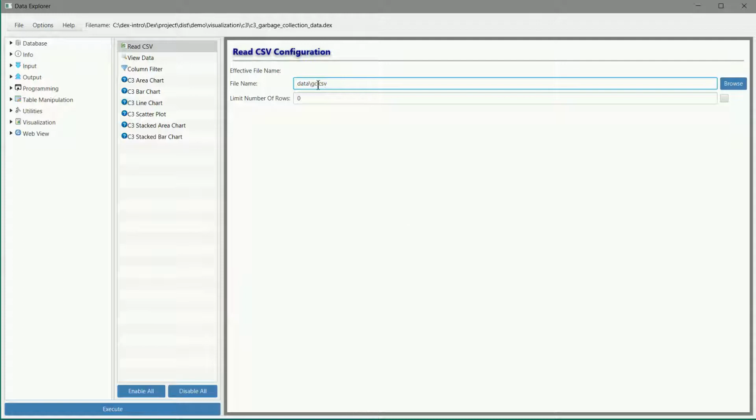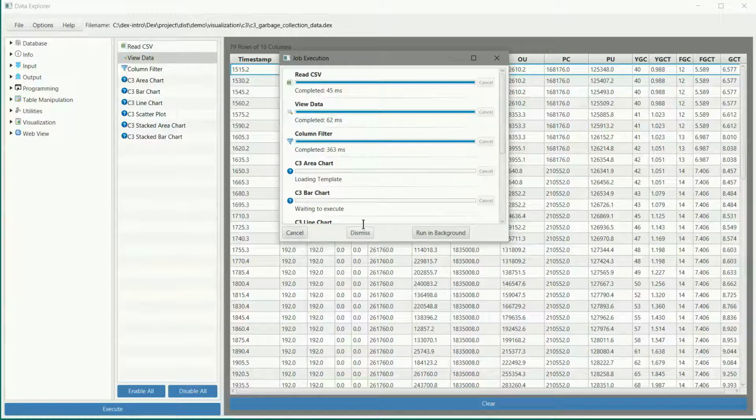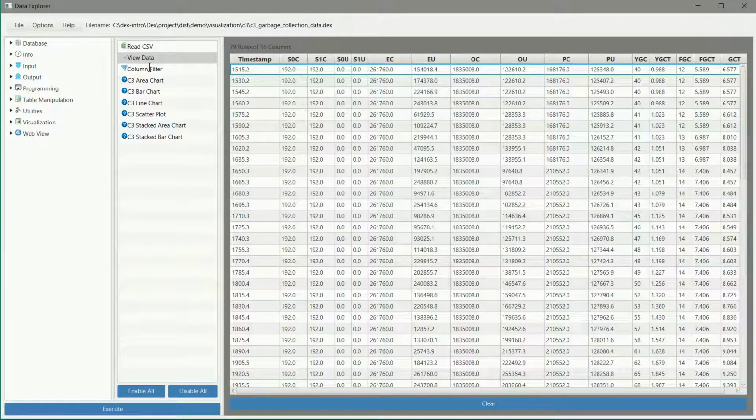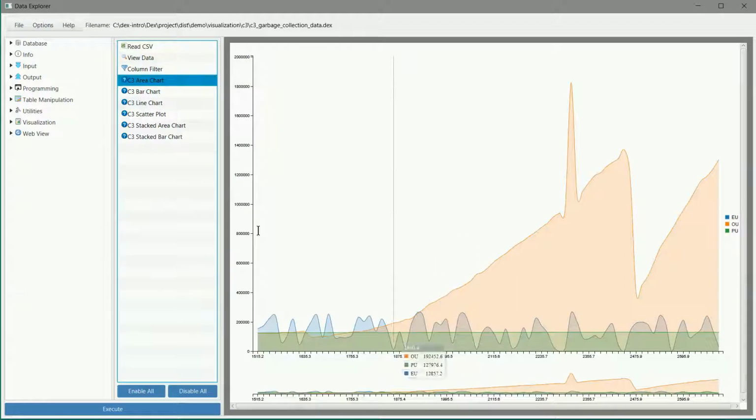So what we're going to do here is read the GC CSV file. We're going to look at the data. I'm going to execute it, and the data looks something like this. Then we pick out a handful of columns using the column filter, and we take a look at it with this area chart over here.